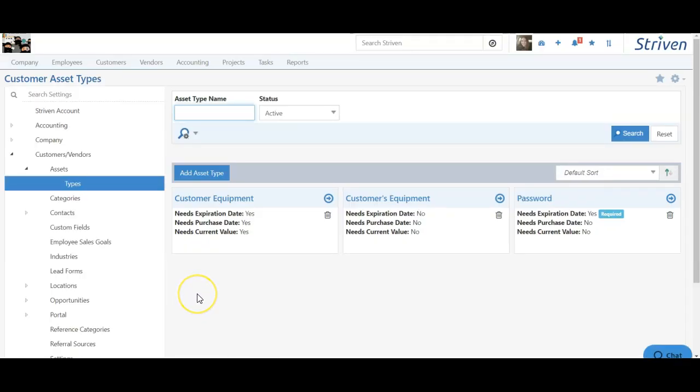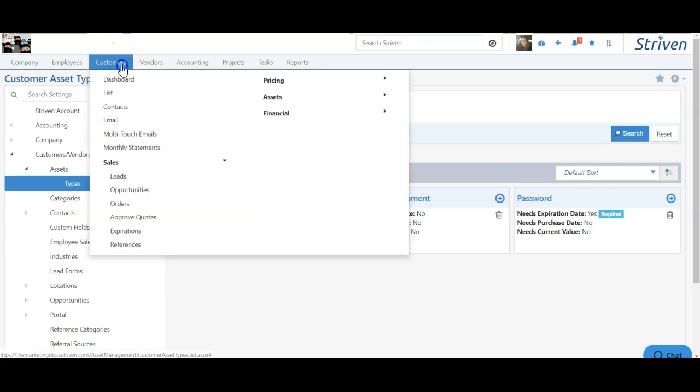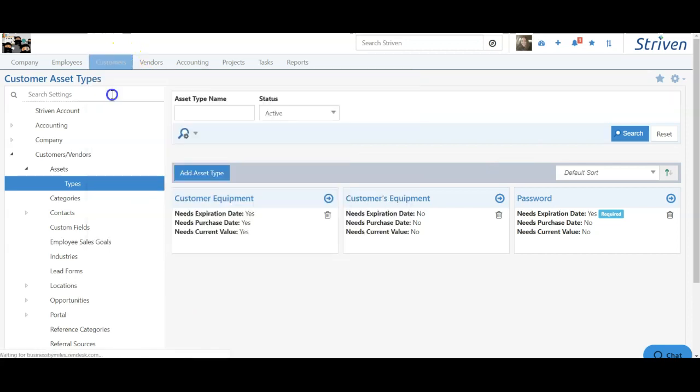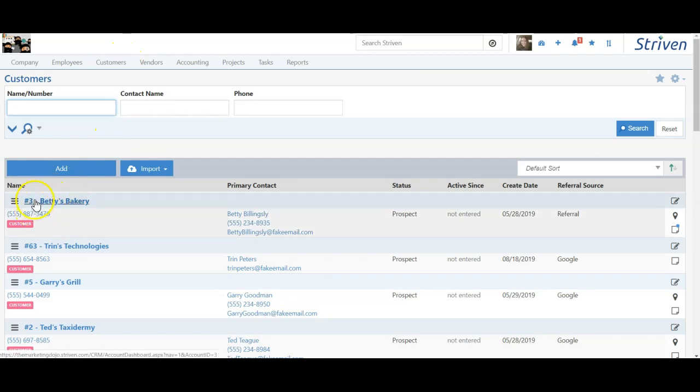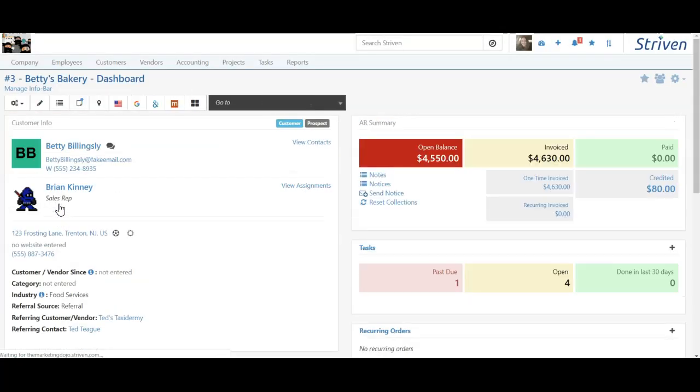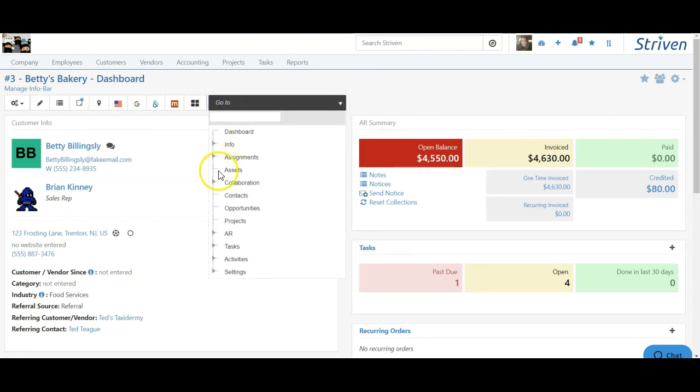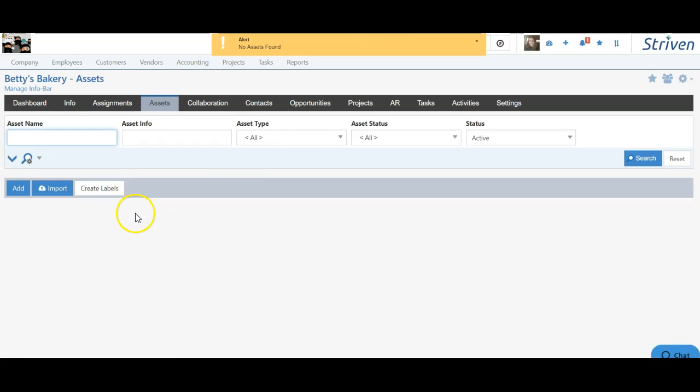Now let's go ahead and create an asset for our customers. There's a couple different ways you can do this. I can go to the customer list and find a specific customer. After clicking on the customer's information, I can use this go-to bar right here to go to their assets. This is going to allow me to add an asset for Betty's Bakery from within their profile. So let's go ahead and do that.